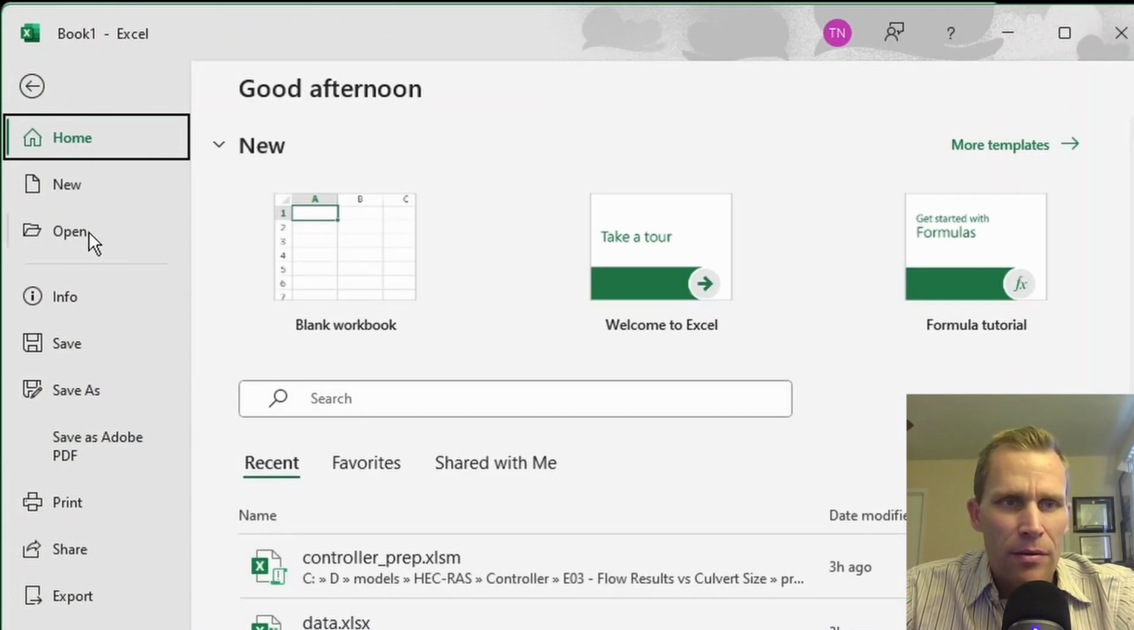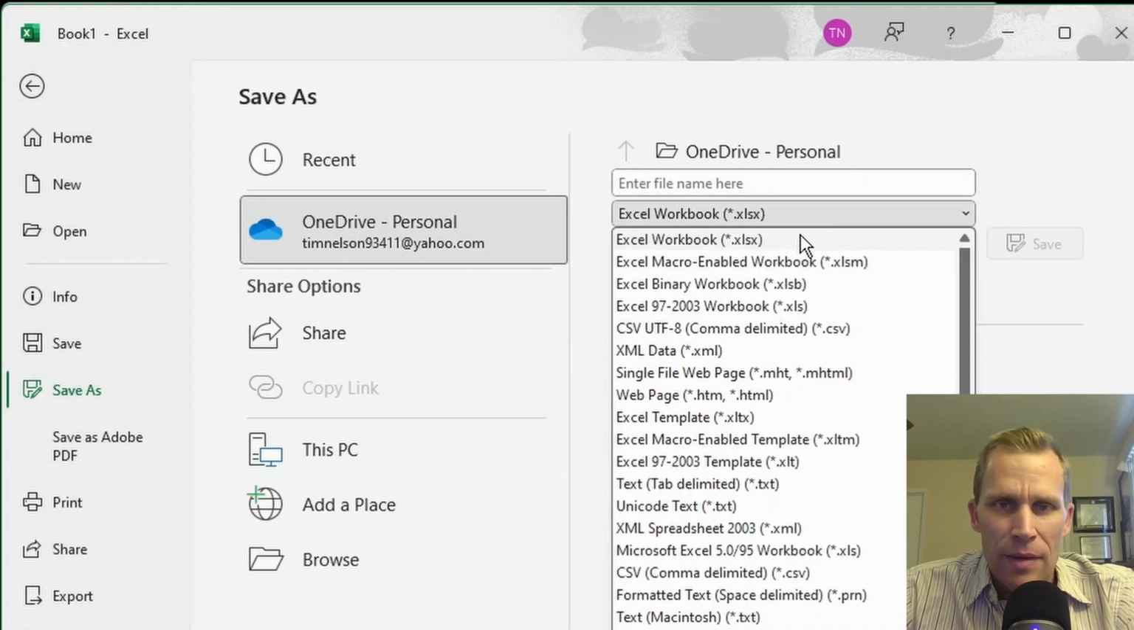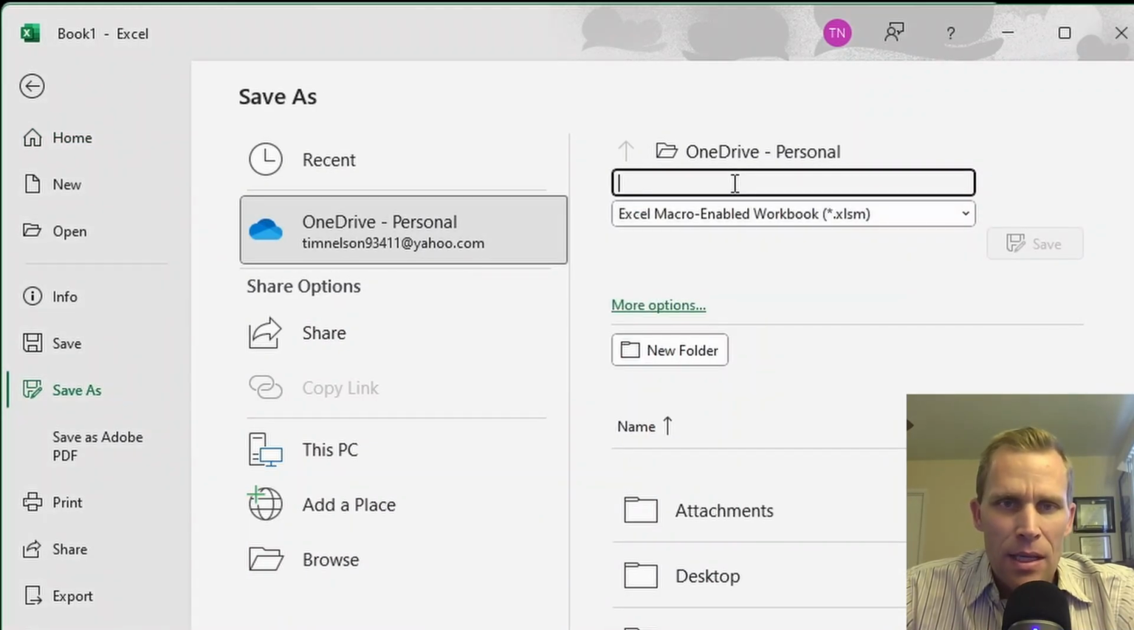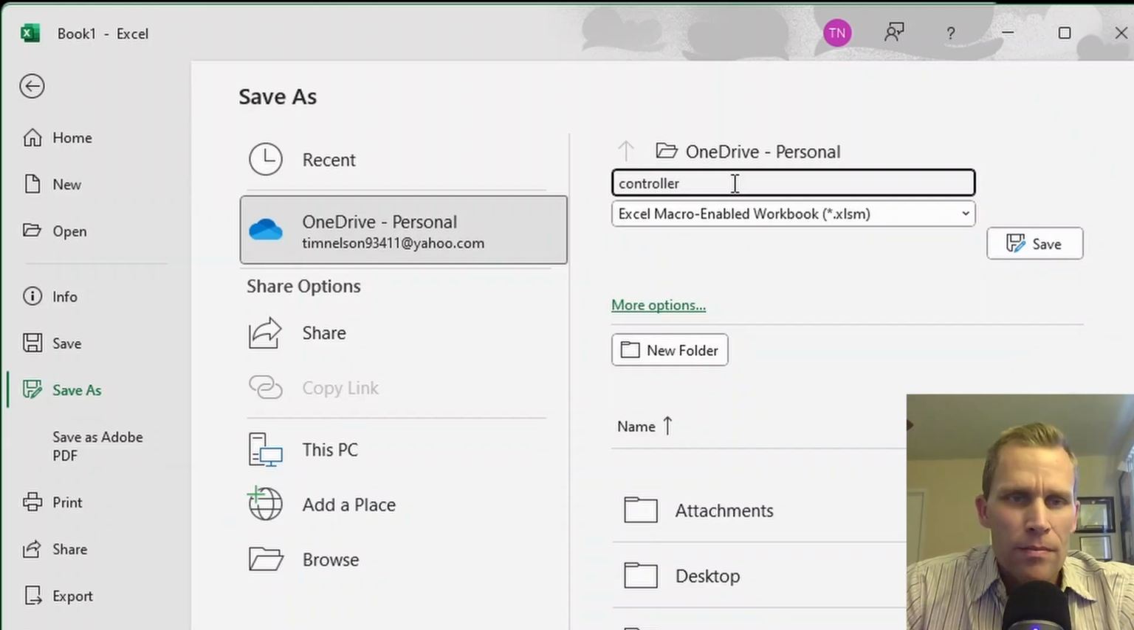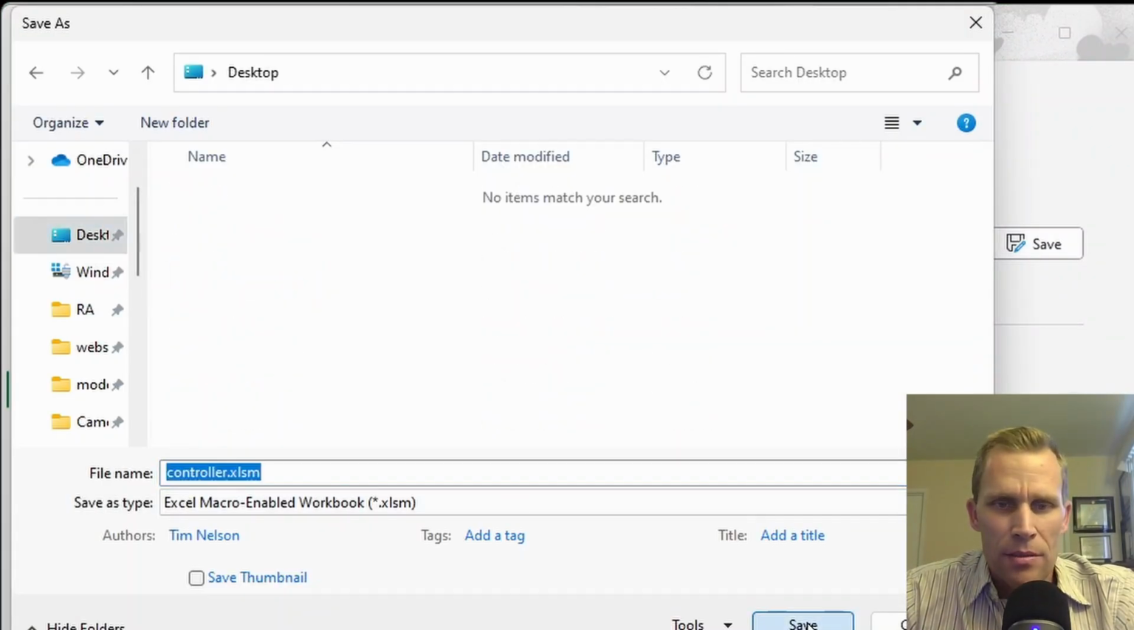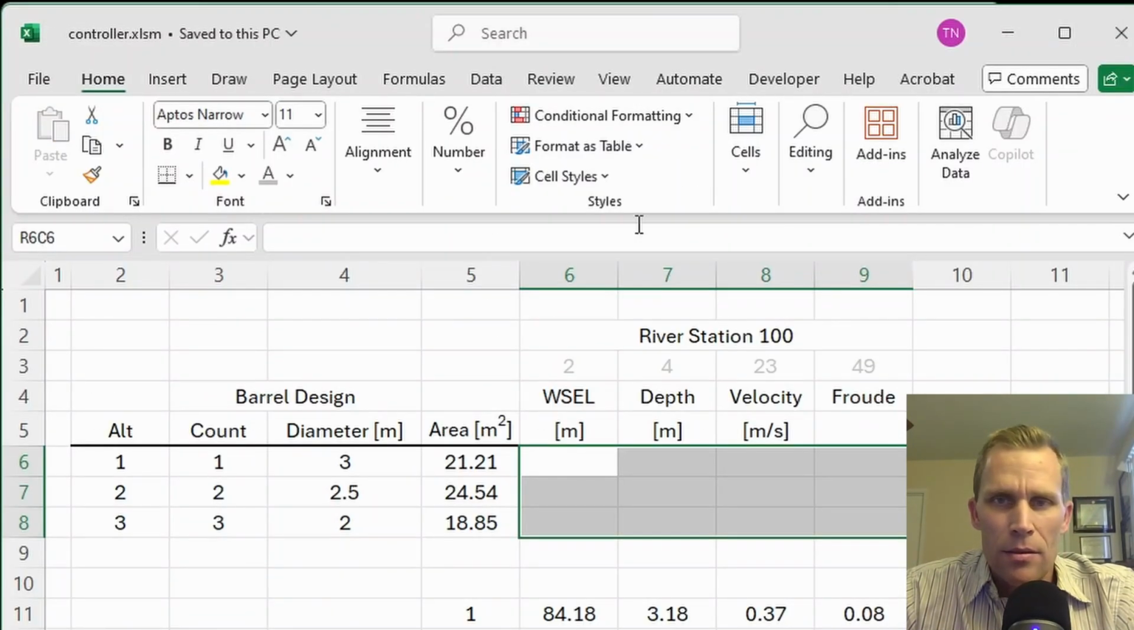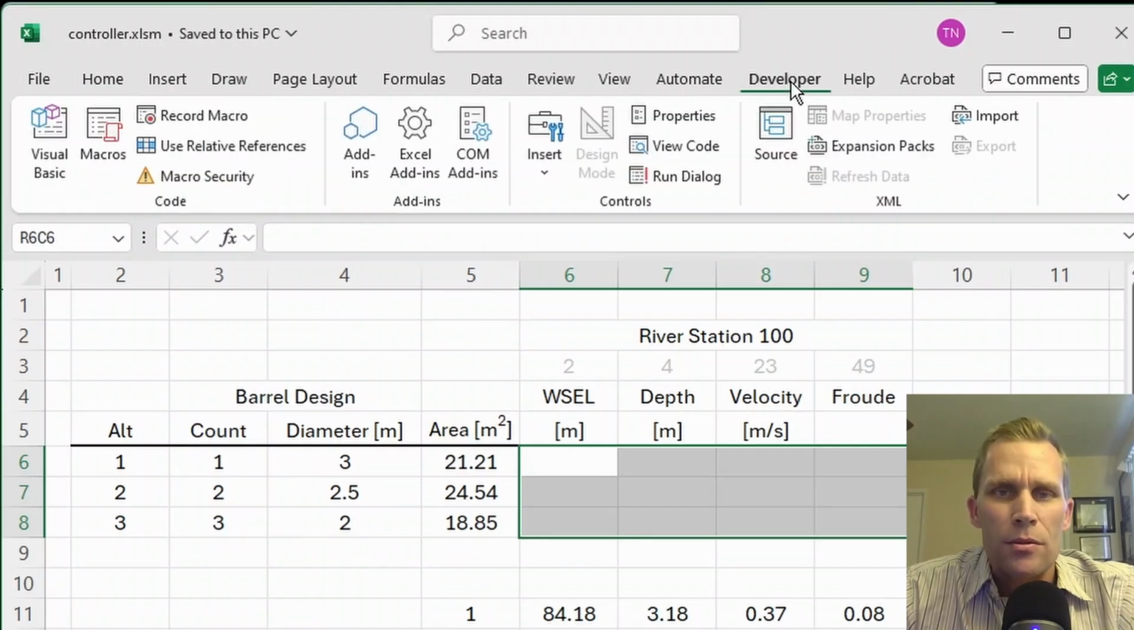Let me go ahead and File, Save this particular Excel file so I don't forget, and save it as a .xlsm, and then I'm just going to call it controller browse. I guess I'll put it on the desktop for now. That's fine.